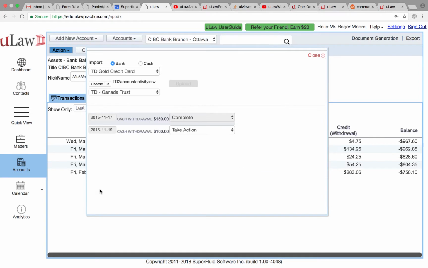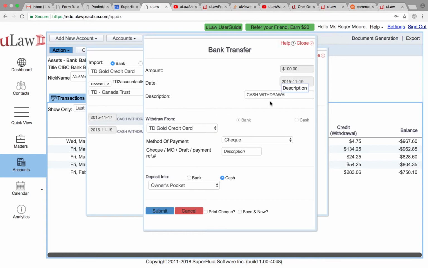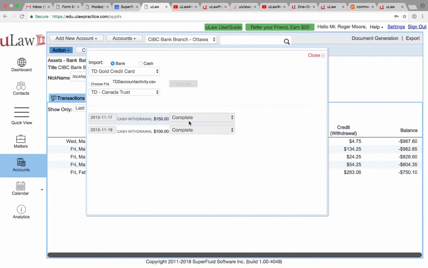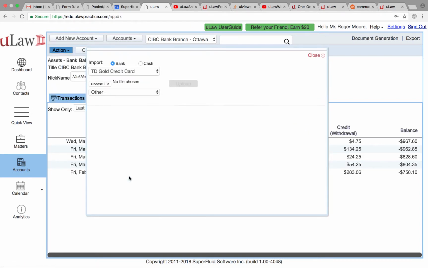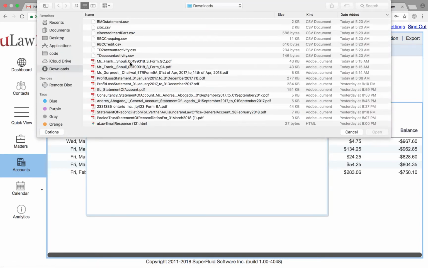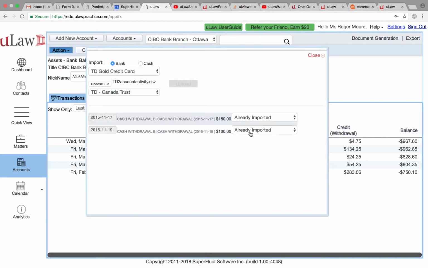It's a drawings transfer. So you could do that. Similarly, another cash withdrawal, this one may be an owner's pocket transfer. So you can say it's a bank transfer, and you can say from bank it was transferred to owner's pocket, $100, and you could hit the submit button. And as you see, every time I've completed, it marks it as complete. Now if I would go back and redo it, import the bank statement, obviously, because it's already done, it should say already imported. You don't have to do anything anymore.